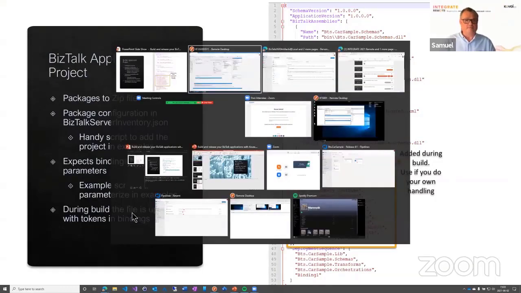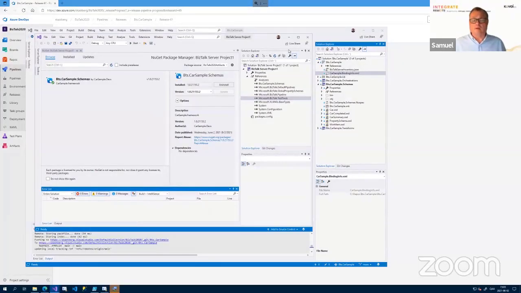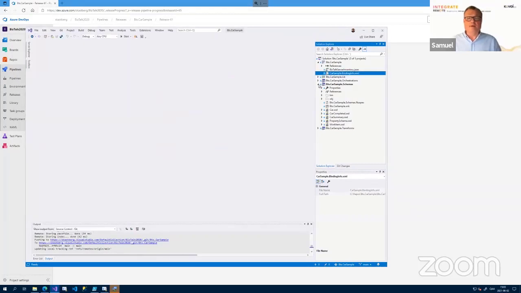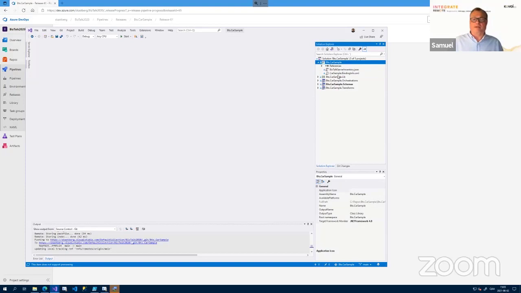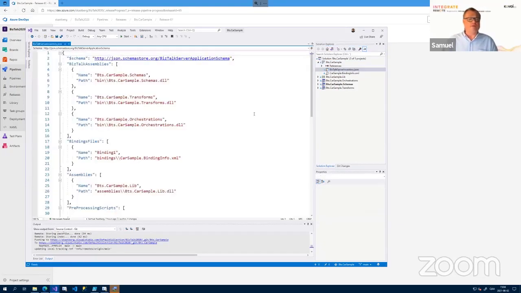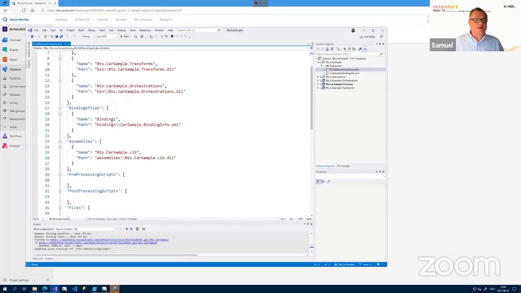If we take a look at the project that I have, it's this one. It's quite a standard BizTalk project. You see we have transforms, schemas, orchestrations, a library, and so on. And here I have the BizTalk Server application project. I open the inventory file and we see that we have the different DLLs that I need. If it's a BizTalk artifact, I add it to the BizTalk assemblies. If it's bindings, you add it to the bindings collection, of course.